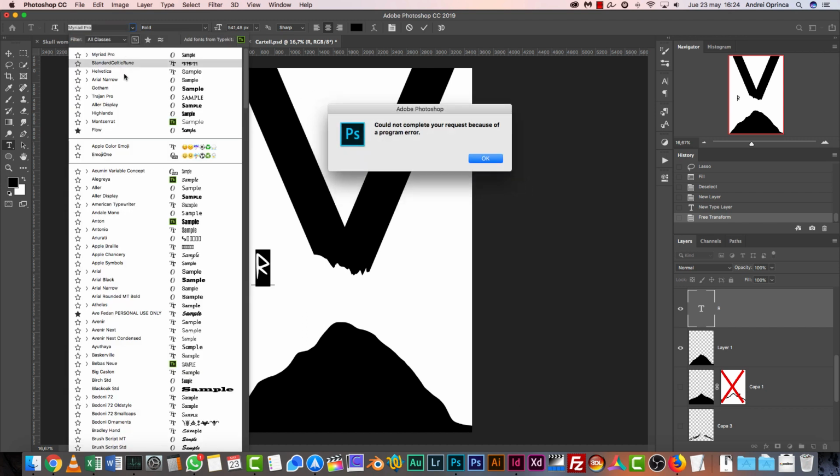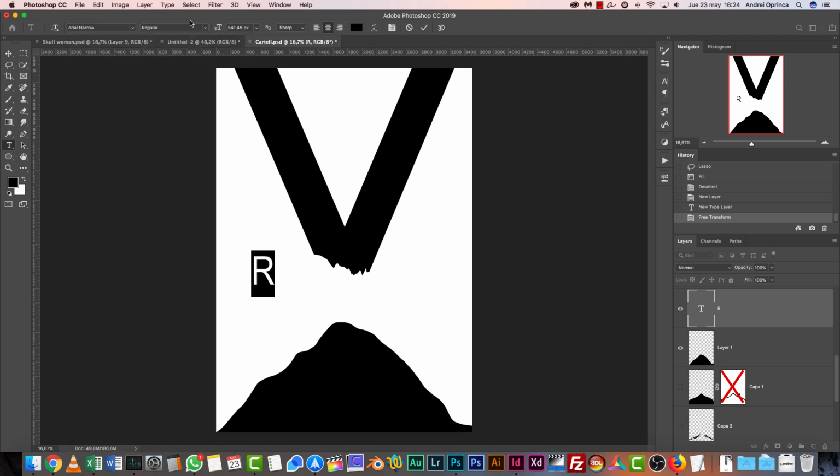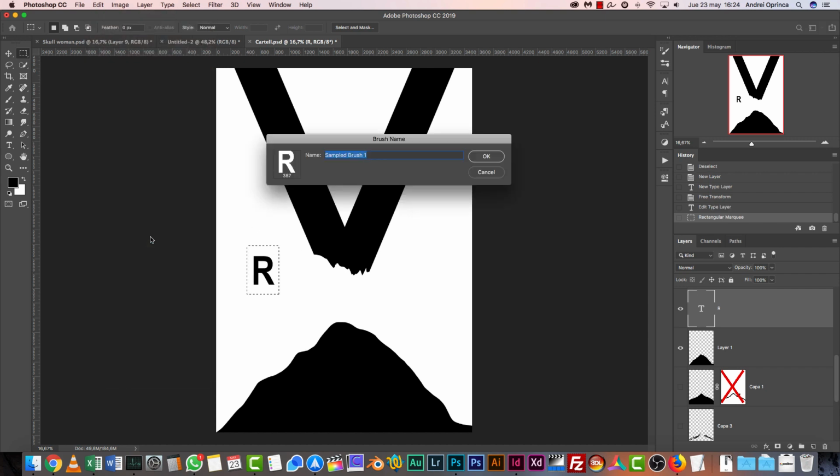I try to use one that has no serifs, so I think I'm going to use Arial. Arial Narrow is okay, but we're going to put it on bold. Basically, you turn this into a brush, and you do this with a couple or three or four letters, and make sure you have a white background. Select your letter. Go to Edit. Choose Define Brush Preset. Type R for the name, and you have it.